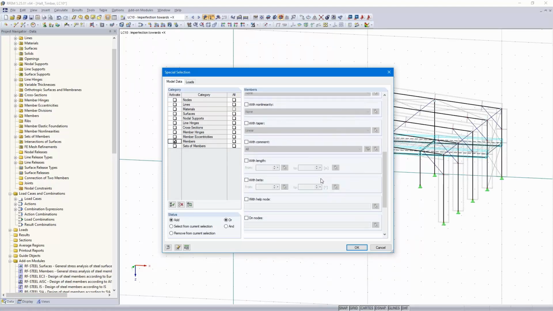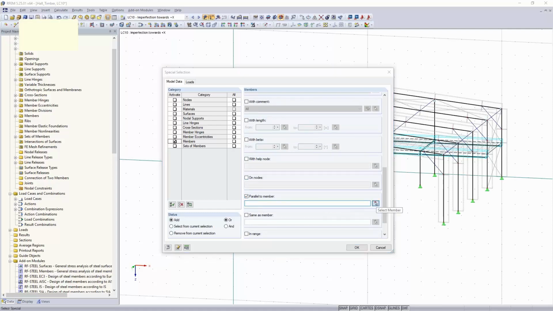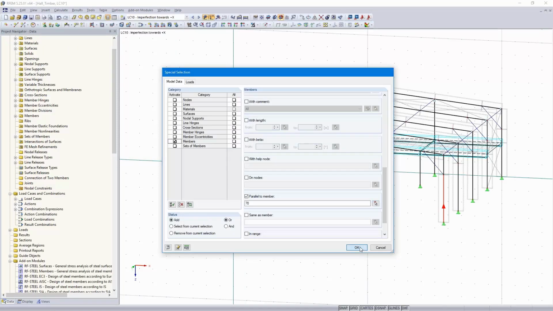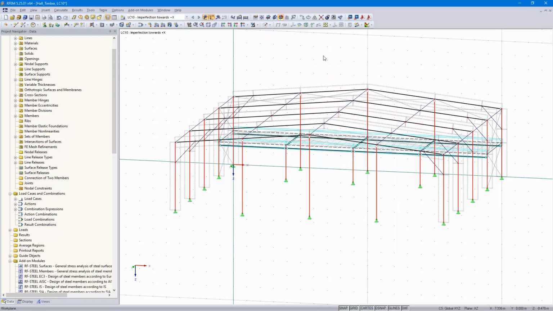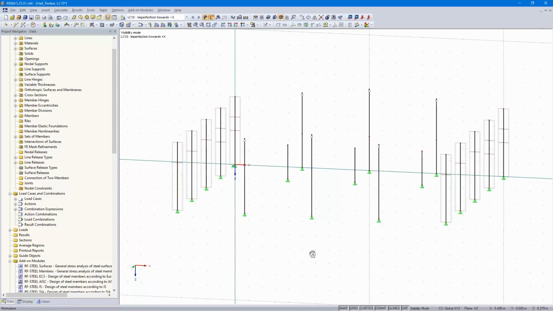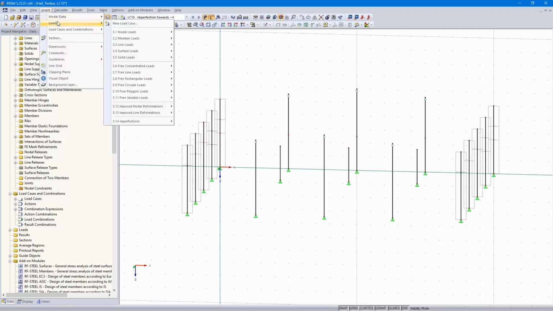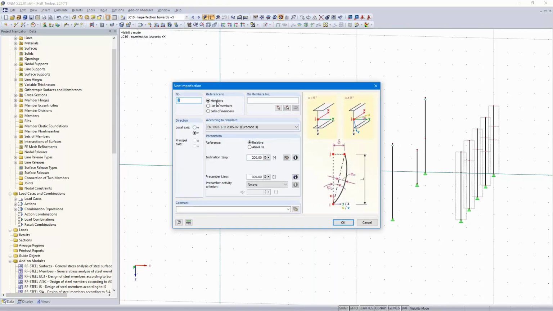Then I need to scroll down here, parallel to member, and I select any column. Okay. So, and now only the columns are selected. Then I press here, visibility by selected objects, and only the columns are displayed. So then insert left above, loads, imperfections, dialog box. So there are 3 options to define the imperfections: on members, list of members, and sets of members. I show all 3 options.